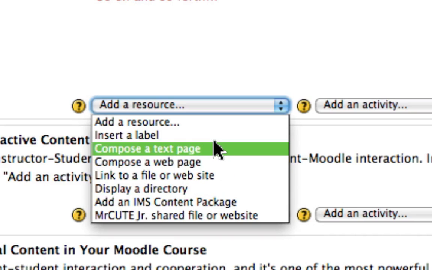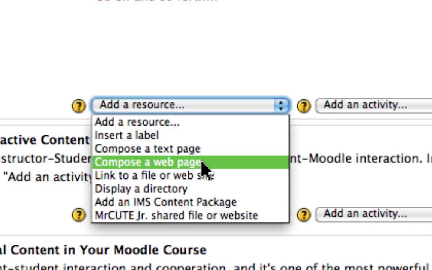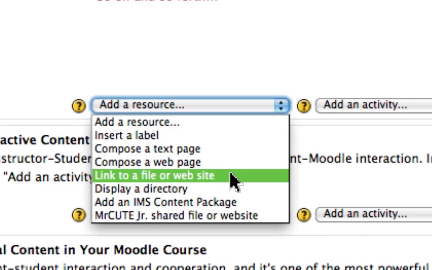So I hope you enjoyed watching how to insert a label, how to compose a text page, and how to link to a website and a file in your Moodle course.